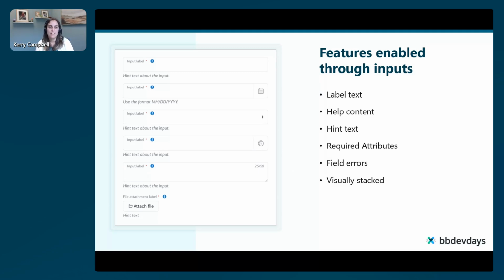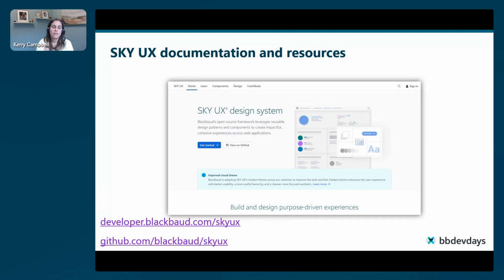So these are all new features that we've enabled through inputs that you can code on your SkyUX design. And I should call out again, this is definitely the pro code version of SkyUX. This is using our component library in order to achieve that. You can learn more inside of our documentation, but it's also something that you can learn more about yourself if you're interested in figuring out how you can make sure that the way that you are developing is accessible. You go there. So this is developer.blackbaud.com/SkyUX. That's our documentation site, and then we also have our GitHub repository.